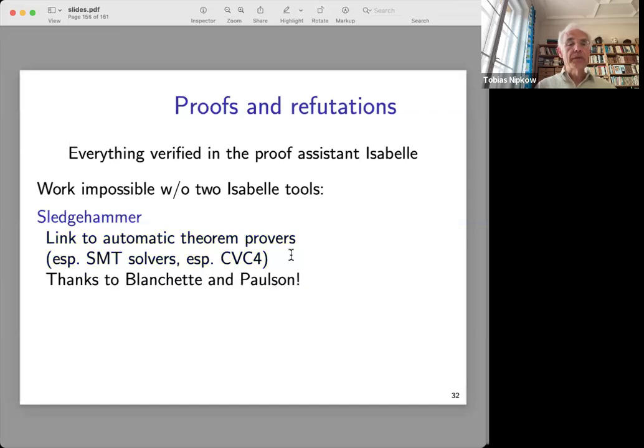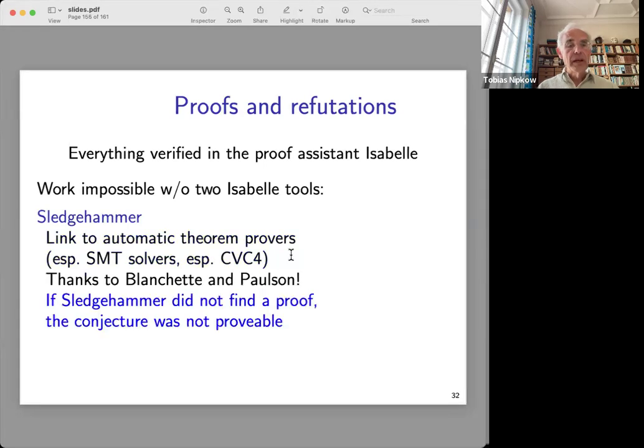And I really have to thank both Jasmin Blanchette and Larry, who originally came up with this Sledgehammer architecture. I couldn't work without it anymore. And the surprising thing in this context was that if Sledgehammer did not find a proof, then either the conjecture really wasn't provable, or an inductive lemma was missing. So Sledgehammer really was a good guide to saying, I need to do something here.